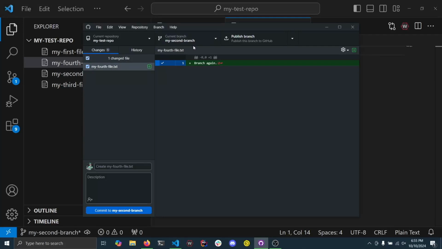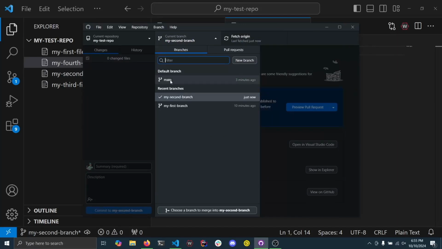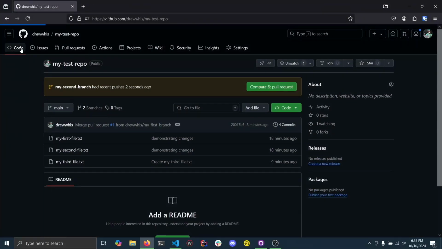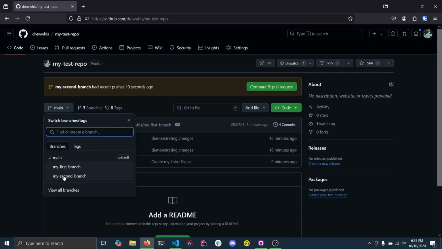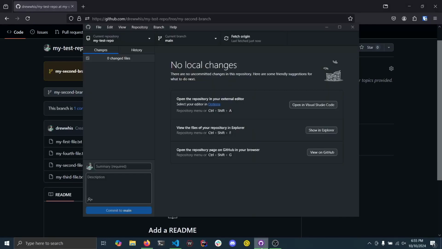So when I make this change, when I make this commit, it'll show up in the other branch, but it won't show up in main. So when I commit it, I do that, commit, publish. And if I switch back to main, it's not showing up here anymore. If I open up GitHub and I go back to main, it's not showing up in main. But if I switch from main to my second branch, now it's in there. That makes sense. Okay. Good. Any other questions on that process?